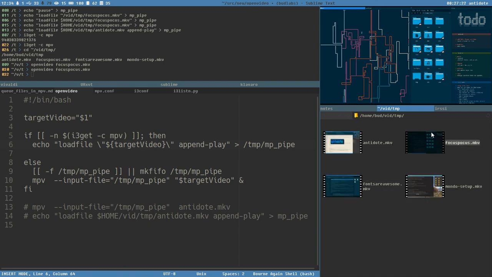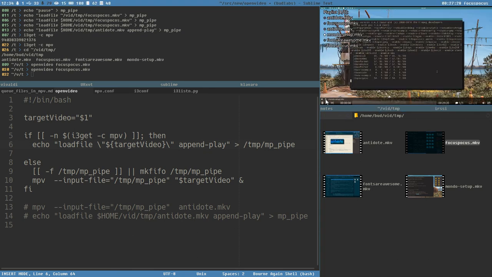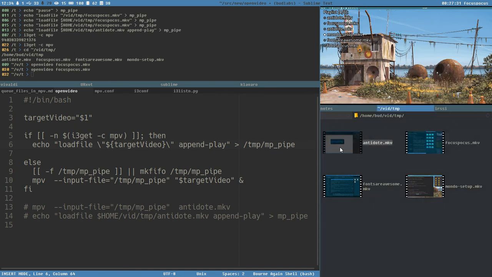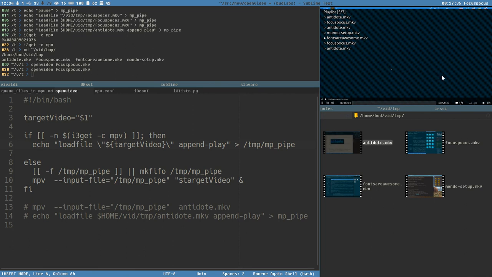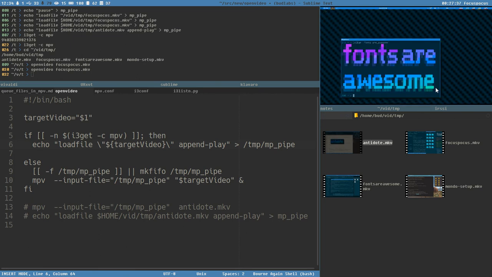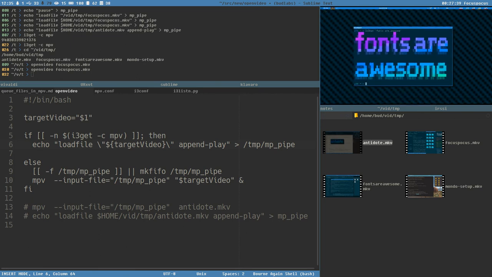Nothing seems to happen. We only have one MPV window here. But if we see here in the playlist, we have all these files that we have clicked. And if we click a new one, it will add it to this list. So that's how you queue up files in MPV. Okay, that was one of the annoyances I had.